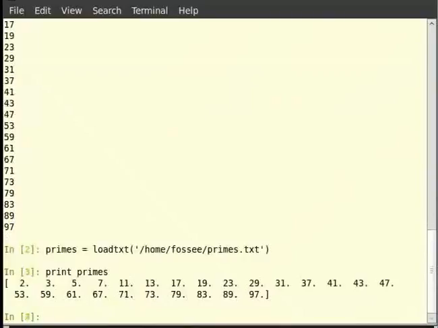We observe that all the numbers end with a period. This is so because these numbers are actually read as floats.